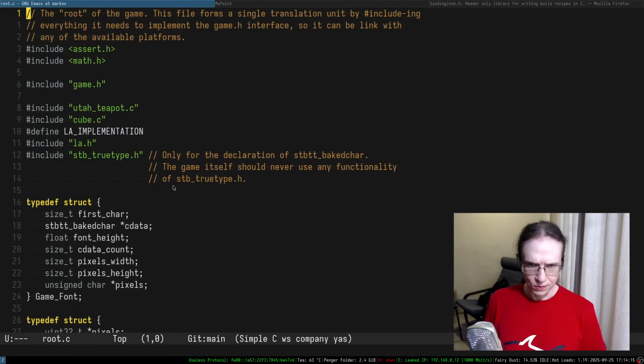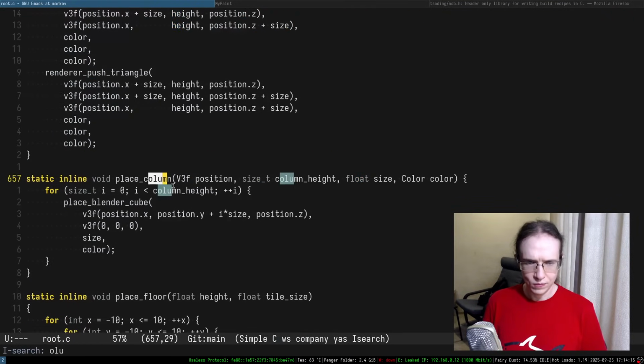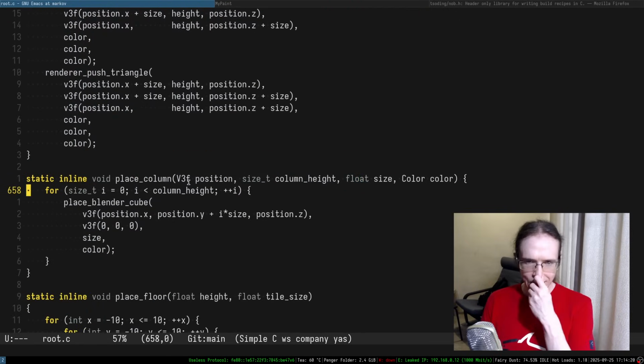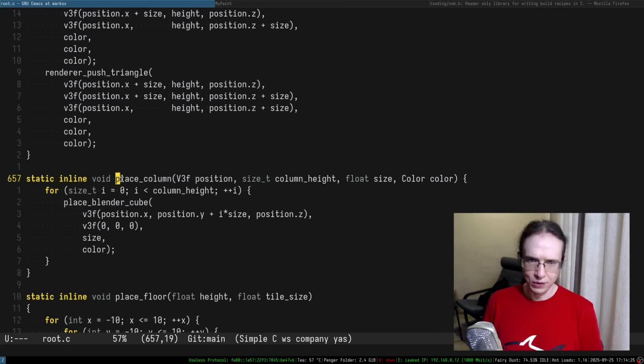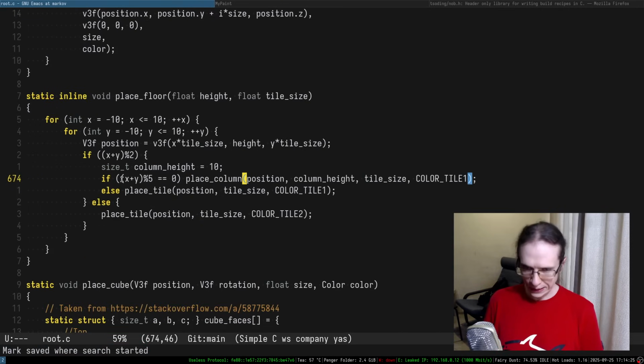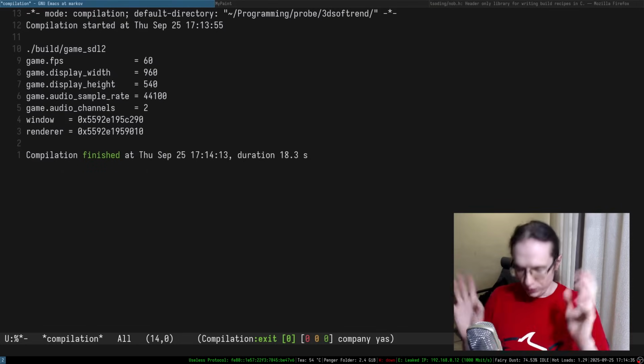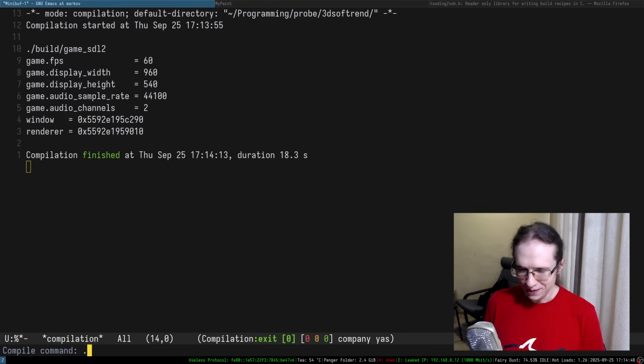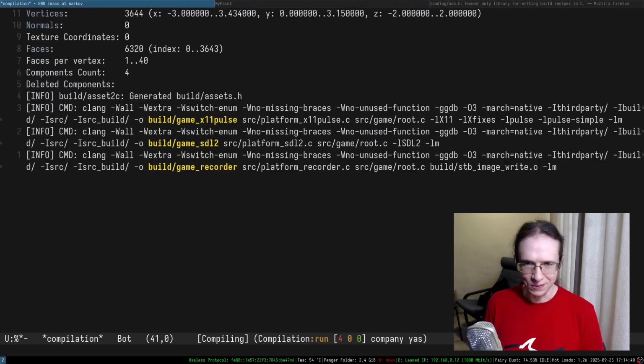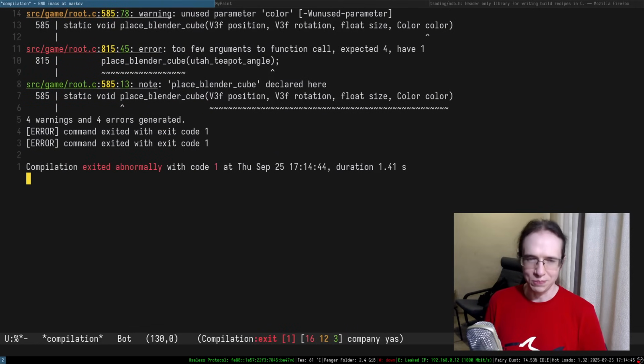And then, so column. So place a column. And when we place in a column, so here's the place column. Where do we use that? We use that in here. Okay, that's very cool. But on top of that, this is a little bit weird. I didn't recompile the game. Okay, so that explains everything. I haven't finished compiling the game. So let's just finish the compilation, right?